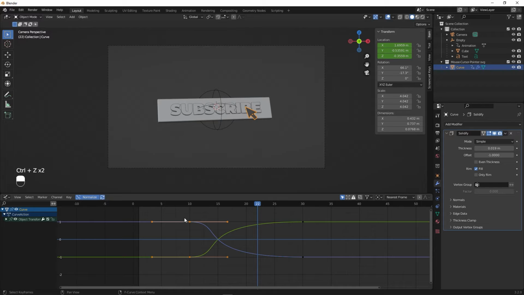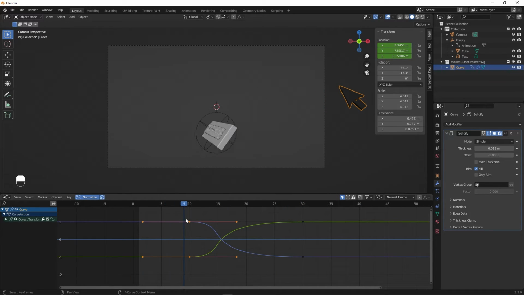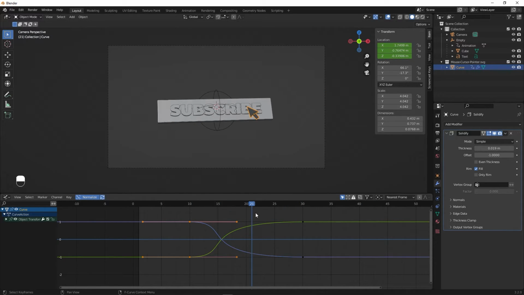But if you don't want this, then you can also do one thing. You can press S, X, and you can just increase its value so that it will come in something like that. So here you can see that our button will come in and then our cursor comes to the location.